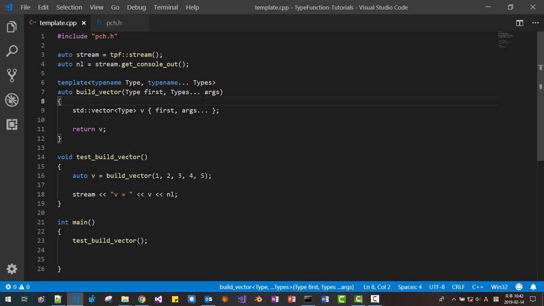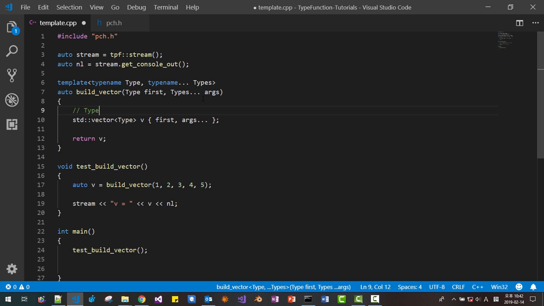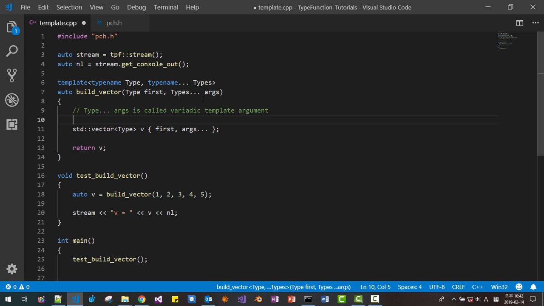This parameter type args is called variadic template argument. In this case, please remember the syntax. Type name types is called variadic template parameter.